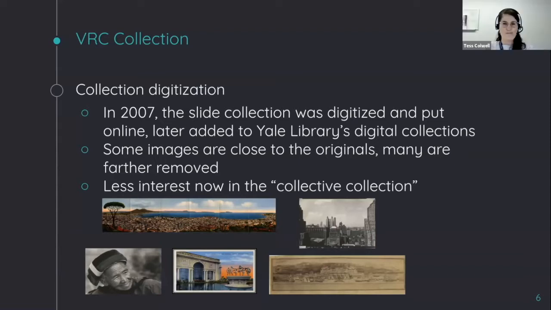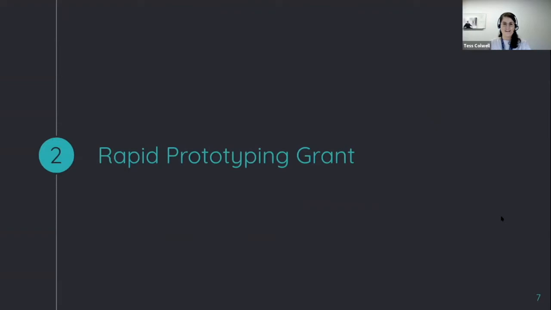Hi, everybody. So next slide, please. So why a rapid prototyping grant? As the need and demand for a VRC slide library has evolved over the last decade, the Arts Library Digital Services staff at Yale continue to seek new ways to make the materials more meaningful to students and faculty at Yale. Next slide, please.